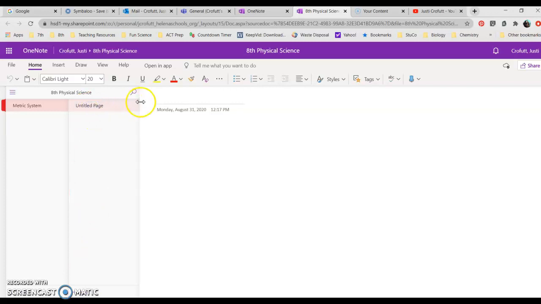So our first page, if we click on it, we're going to click over here to type. And our first part of this that we're going to focus on is unit conversions. So you guys will need to type that page in. And then you guys will need to add a second page. So click on that. And then the second part will be measurement.